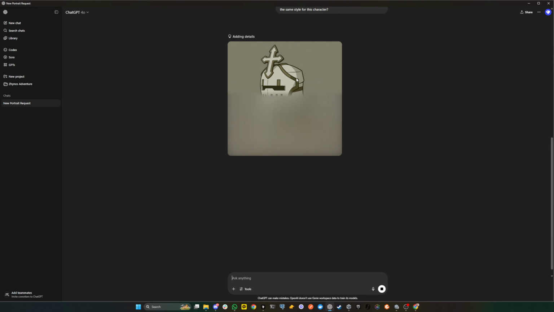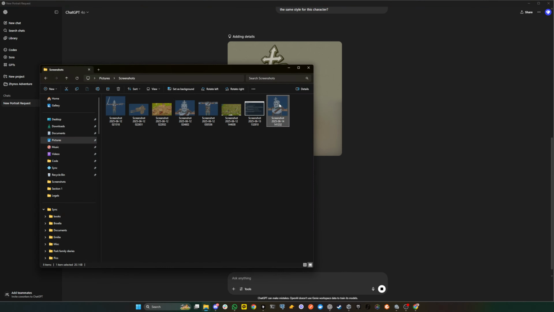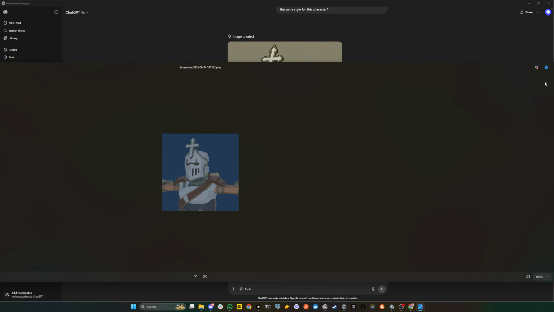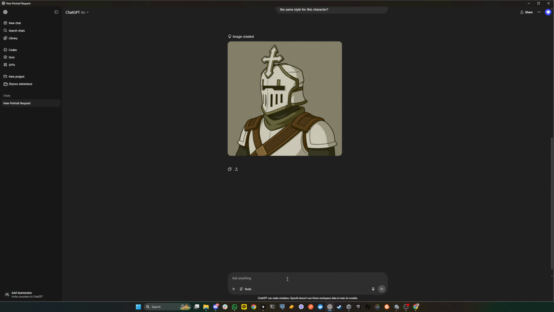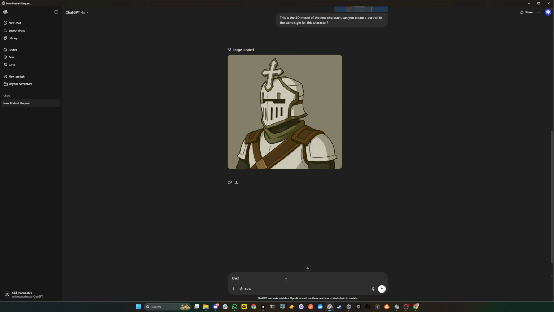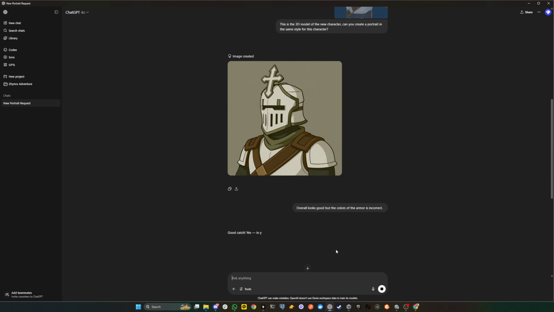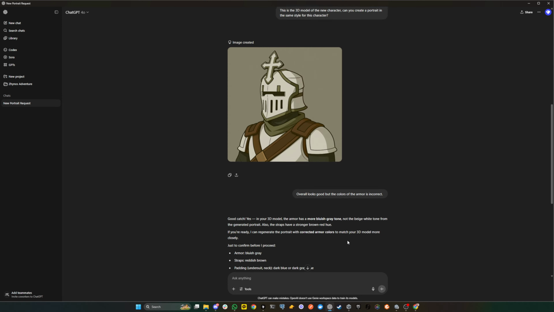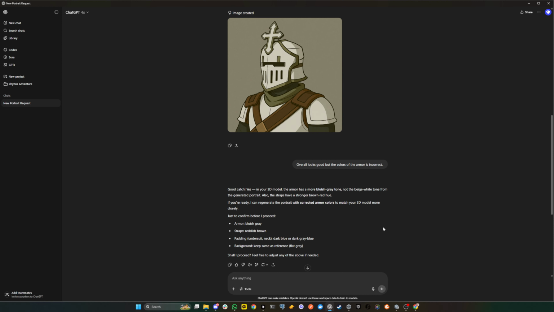The color scheme is a bit off because it's gotta be, the color is off. Okay. Overall looks good, but the colors of the armor is off, is incorrect. Yes, fix the colors.